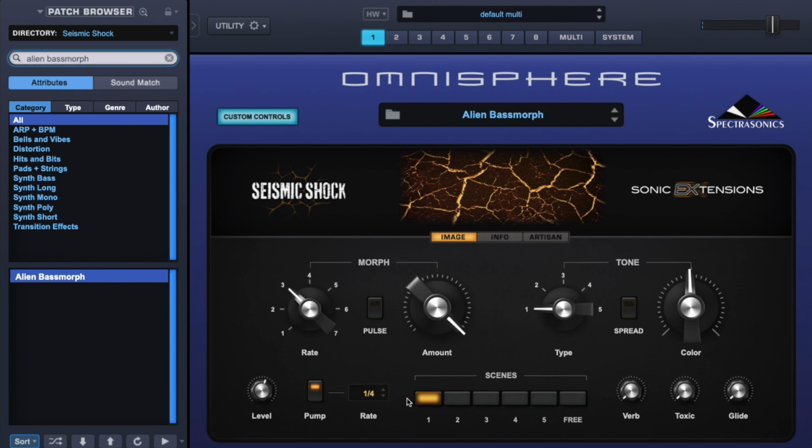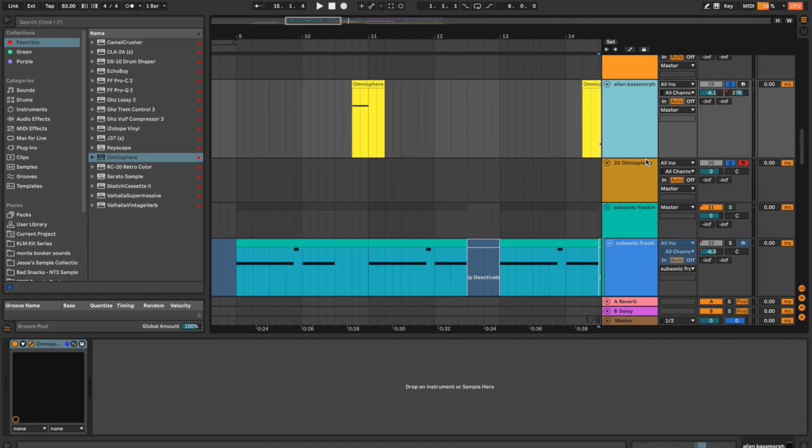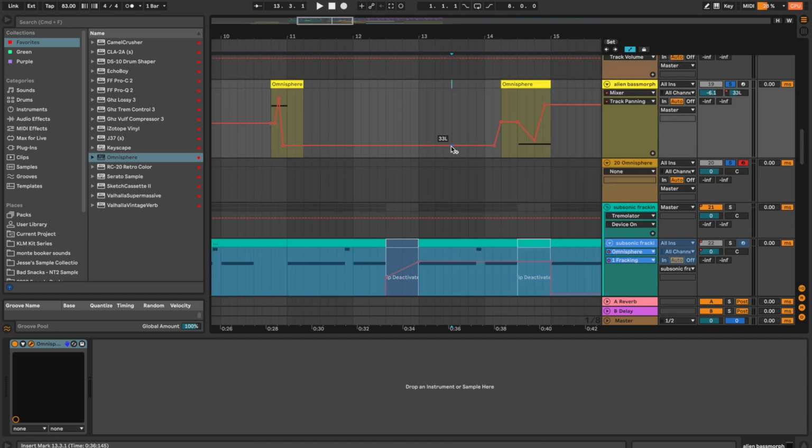So I'm going to go with scene 1 here. And spread is where it's at, just that little bit of modulation. So yeah, you can see that I only used really one note at a time, and then I just automated the panning so that it swooshes around the headphones. And then in context.